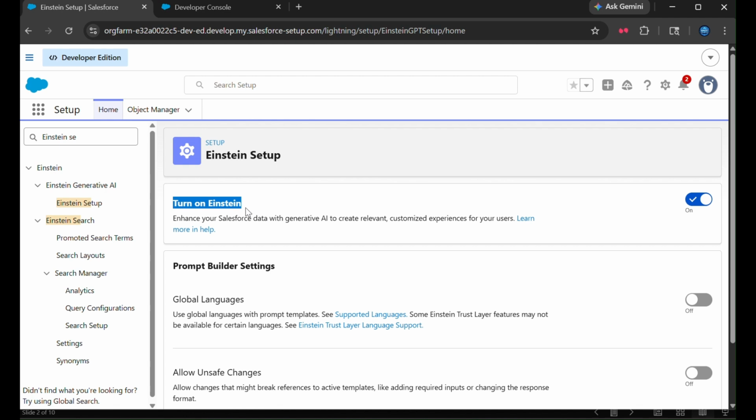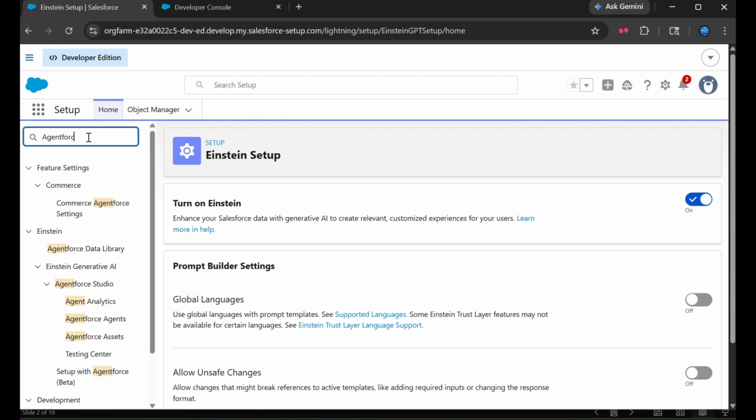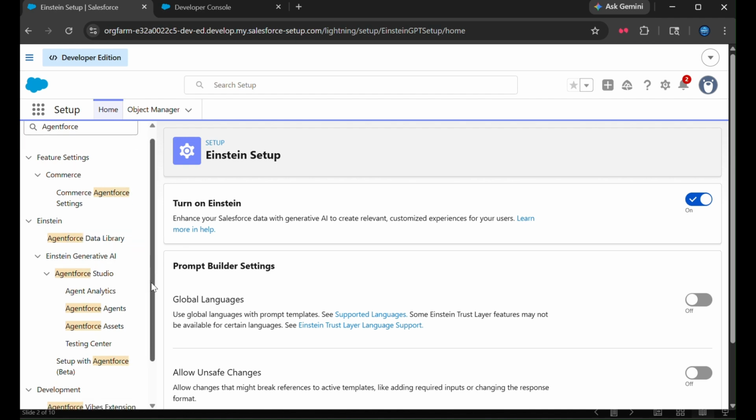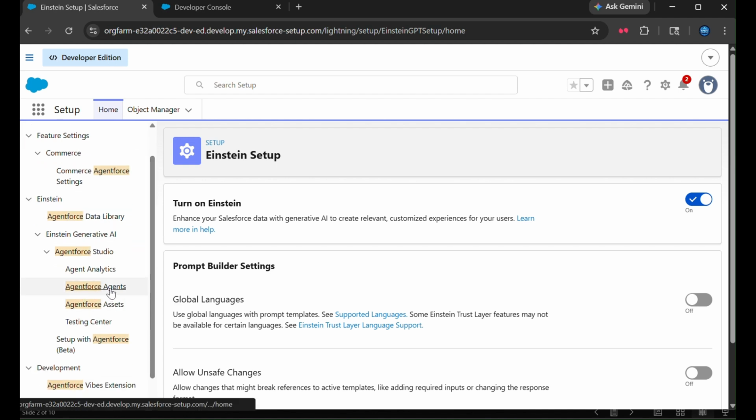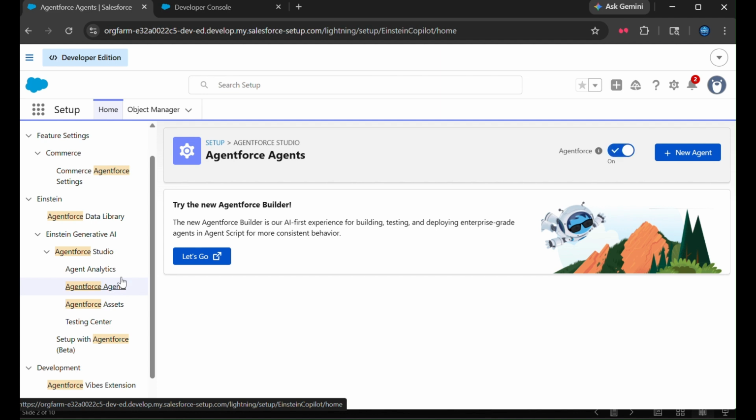Once you have done this, you have to search here Agentforce in the setup. So you can see you have to just click on Agentforce agent. So I already enabled this Agentforce toggle. So you have to just enable this. Once you enable this Agentforce toggle, you can see one button here, new agent. So you can create your agent from this button.